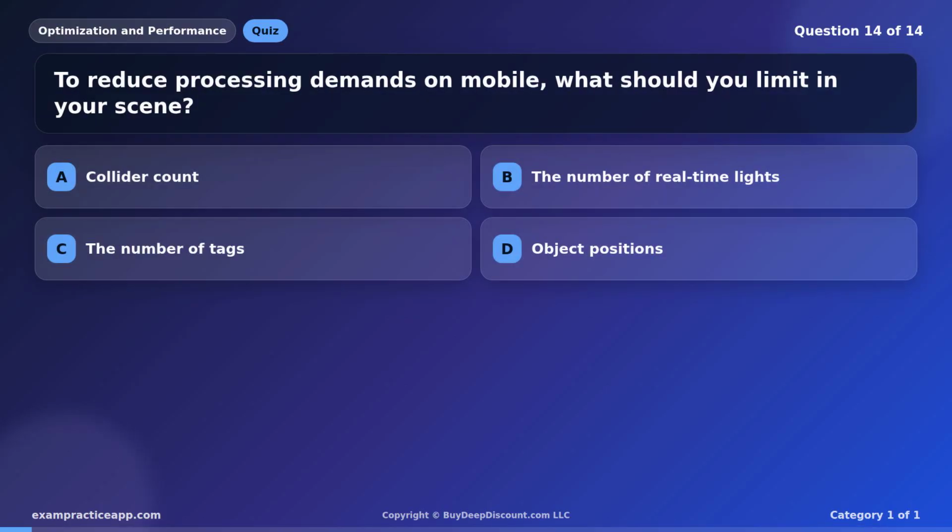Question 14. To reduce processing demands on mobile, what should you limit in your scene? Option A. Collider count. Option B. The number of real-time lights. Option C. The number of tags. Option D. Object positions. Take a moment to choose your answer. The correct answer is option B. The number of real-time lights. Explanation. Real-time lights are computationally expensive, especially on mobile, so limiting them reduces processing demands and optimizes performance.